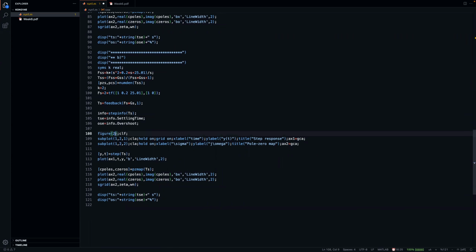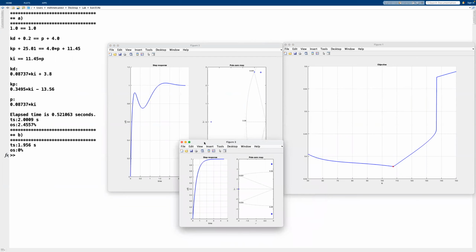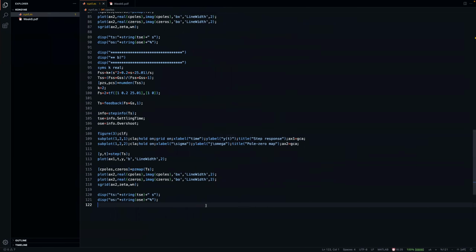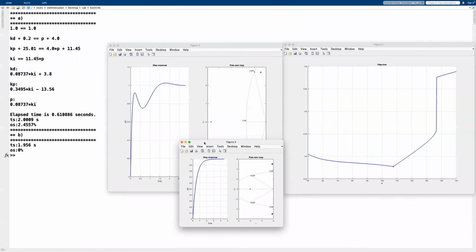Yeah, let's have figure 3. Other than that, we should be good to go, I guess. Let's run it. And there we go. Well, maybe I should adjust the x limits to -3. Let's run it again. Here we go.